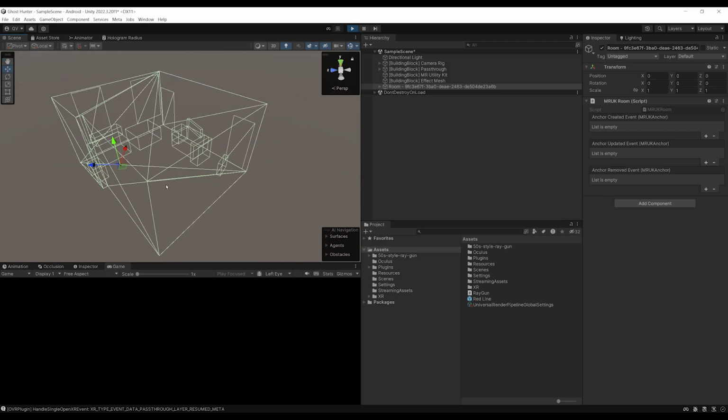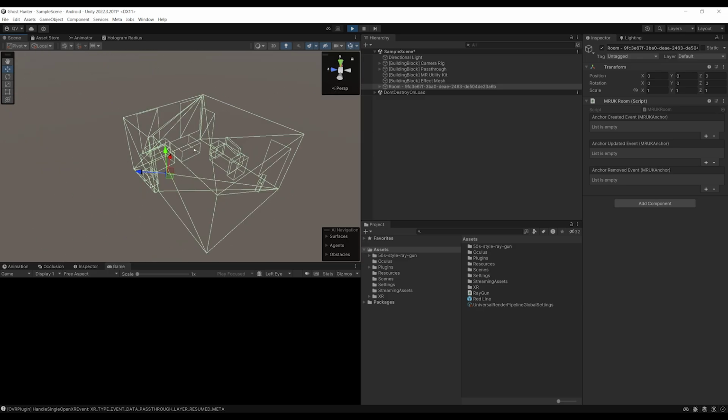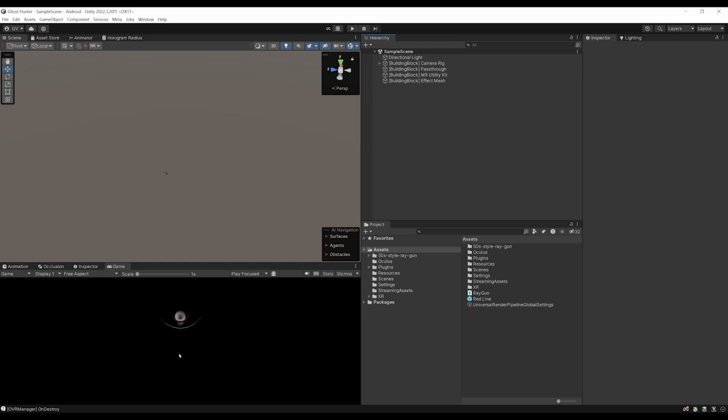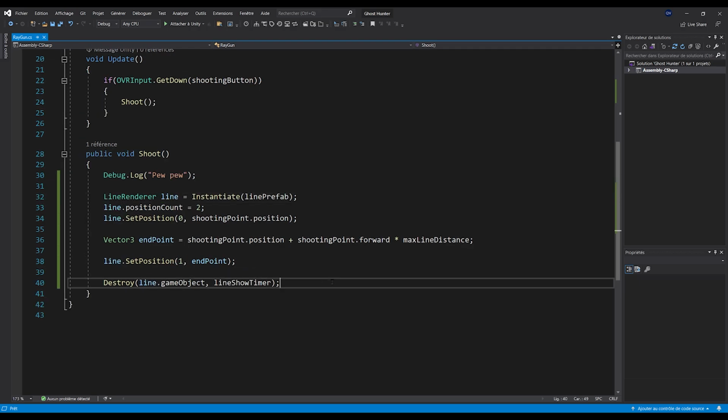Now that we have colliders, we will be able to use this information to stop the line of our ray. So let's leave play mode. Let's save and go back to the ray gun to find out how we can do this. Okay, so to be able to find out if something is in front of the ray when we shoot, we will actually use a raycast.